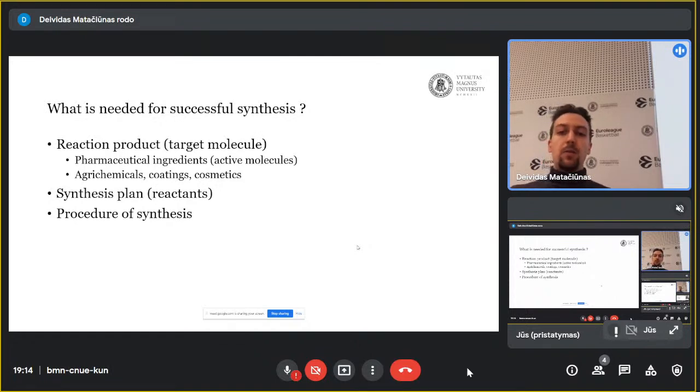The reason this issue of generating procedures comes up is that, if you need to accomplish a successful synthesis, you first of all have to have a reaction product. What do you want to make? This could range from various active molecules, essentially the entirety of pharmaceutical ingredients, also agrochemicals, all sorts of plastics, coatings, and so on.